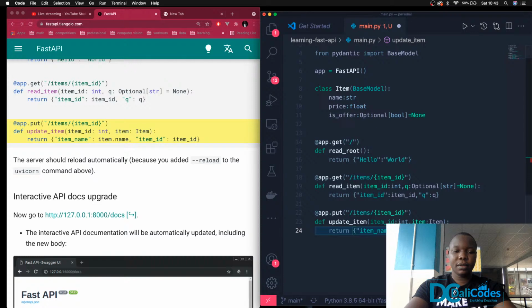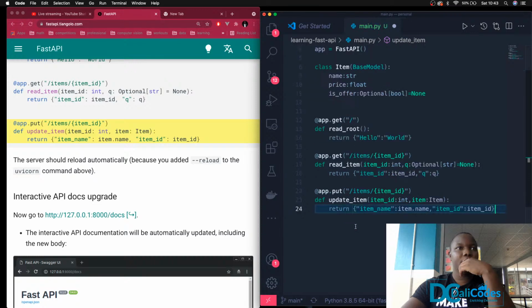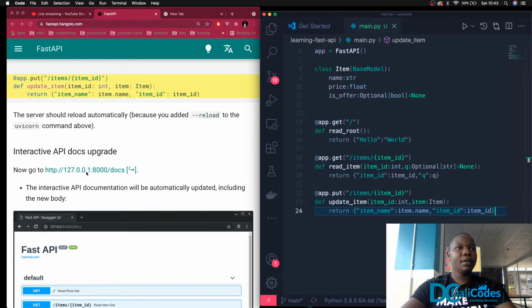Okay. The server should load automatically. So when I save this, let me see. Hey, it auto reloads. Great. So the server should reload automatically. Let me just check what has happened. I'm going back to here.